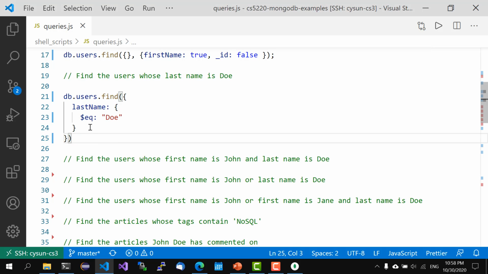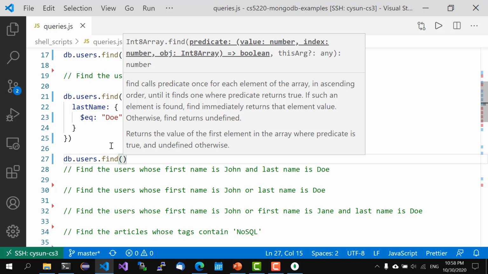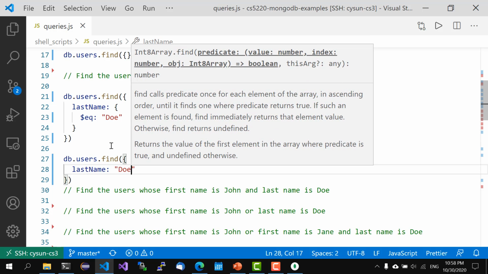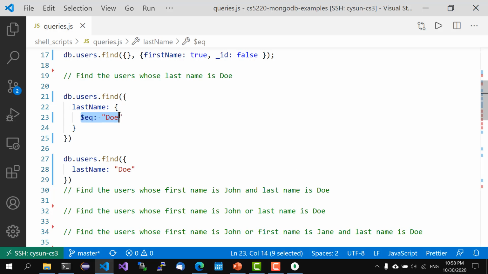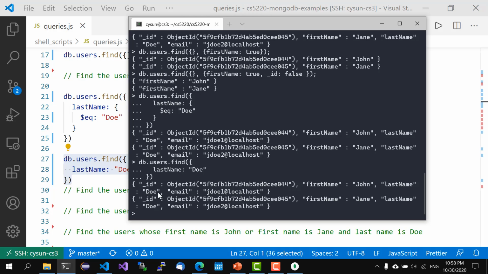The good news is that because equal condition is such a common condition, you can simplify this using a simplified syntax by simply saying users find last name is Doe. So if it's an equal condition, then you can simplify it by getting rid of the operator and just specify the value directly. So this would give us the same thing.